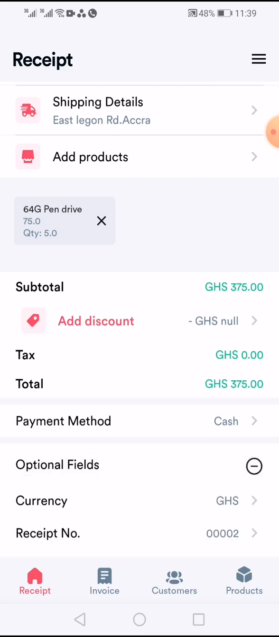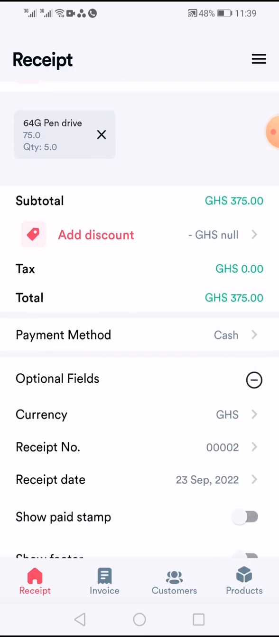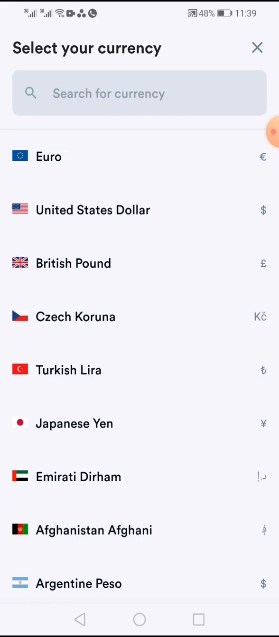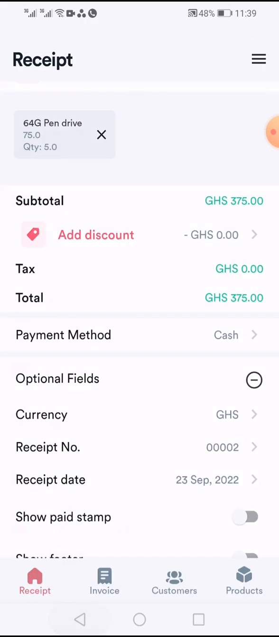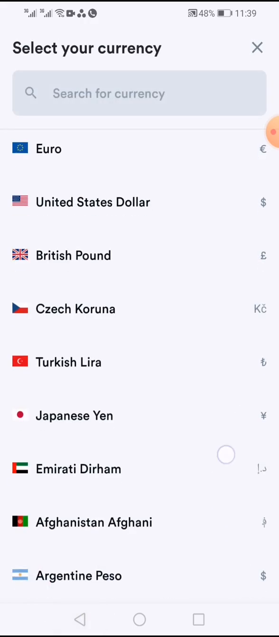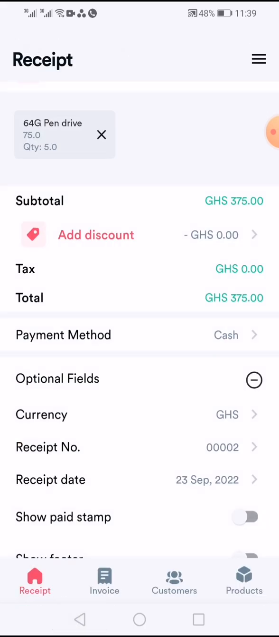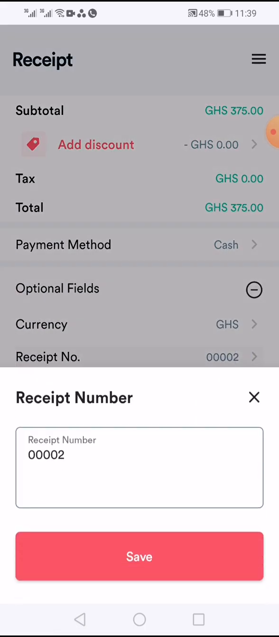Optional fields. So these optional fields, you have currency. Yes, the currency is Ghana cedis, so I'll keep it there. If it's any other currency, you can select them. Now receipt number, the system automatically generates a receipt number for me, that is 4 zeros and 2, 00002.